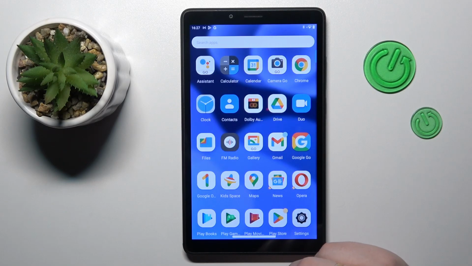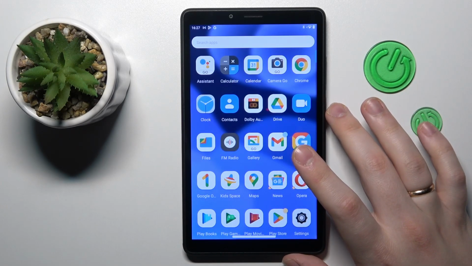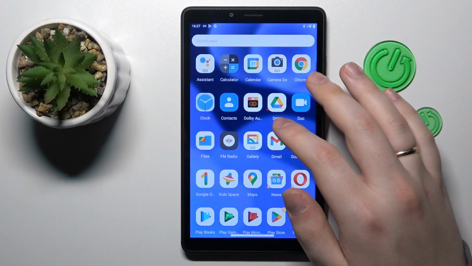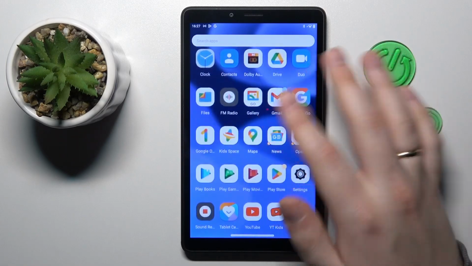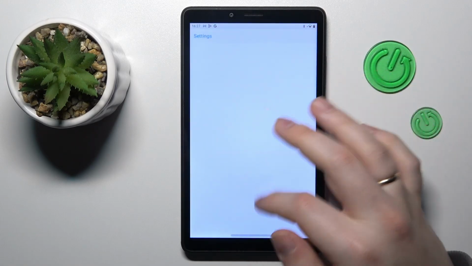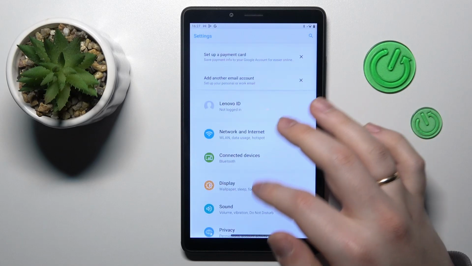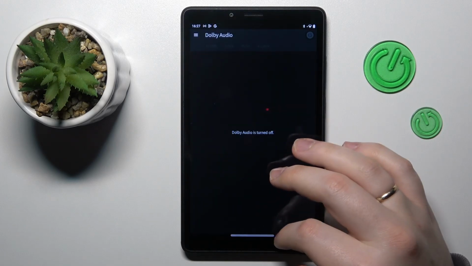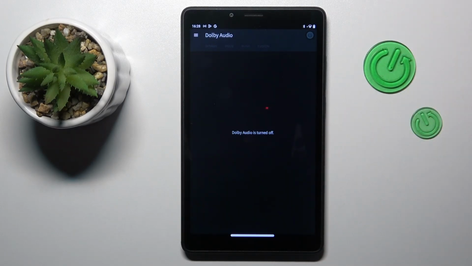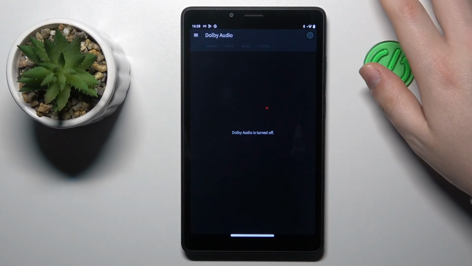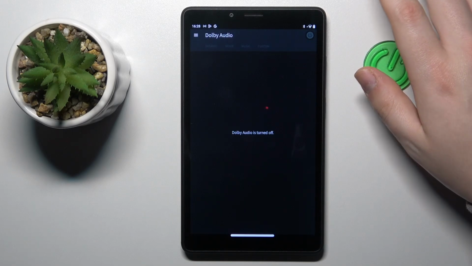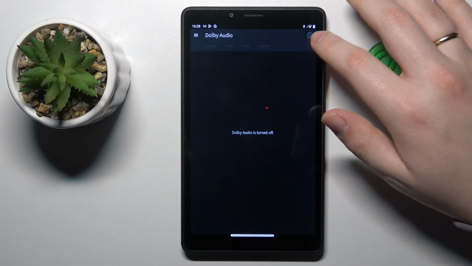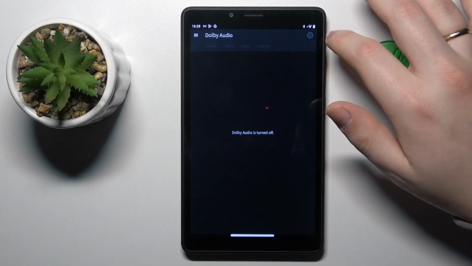Which means that you will not have to separately download and install this app from the Play Store or any other third-party repository. So as you can see, there is the dedicated Dolby Atmos app, or you can actually launch it from Settings, Sound, and in here you'll have the Launch Dolby Atmos, Dolby Audio app. And once in the app, all that is left to do in order to activate the Dolby feature is to tap this power button at the top right corner of your screen.